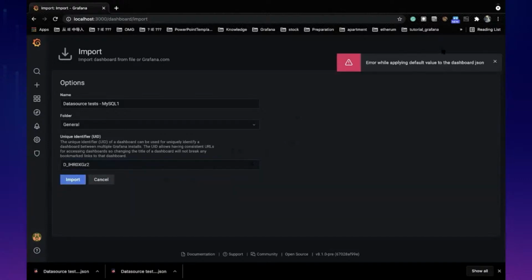Import. I will get an error while applying default. I know the error message is not very explicit yet. We are working on improving it, but at least now, if your dashboard JSON is against the schemas defined, you are not going to be able to import it anymore. So it avoids the previous problem where you could import dashboard JSON into the DB and then find out on the UI that the dashboard is broken. Now it's blocked at import level.